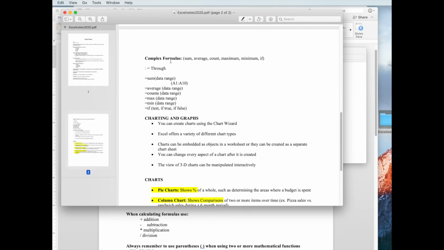Okay, now this is the complex formulas. This is the functions. Okay, probably better if it was functions here. Okay, we already talked about the sum function. We're going to be going over, if we haven't already, average, count. That's a typo there with the A. I'm not sure why that A is in there. Max. These notes aren't original to me. Min and if. Okay, and most of the time we're going to do it for a range.